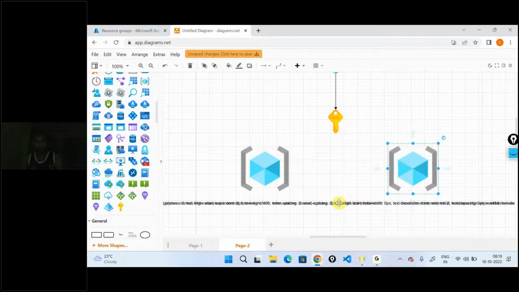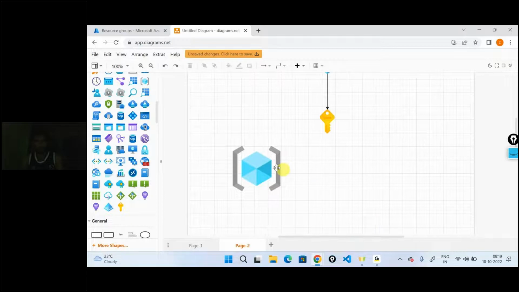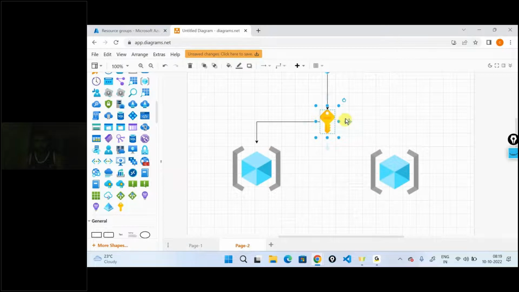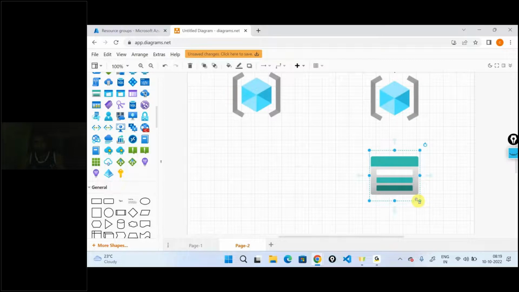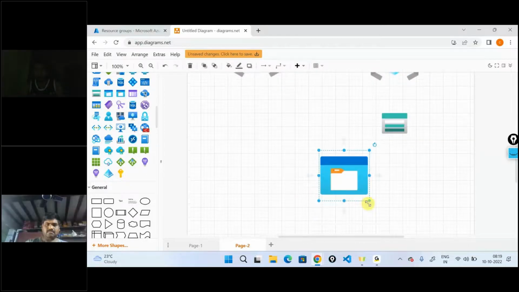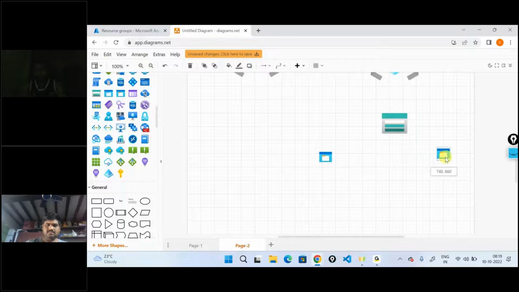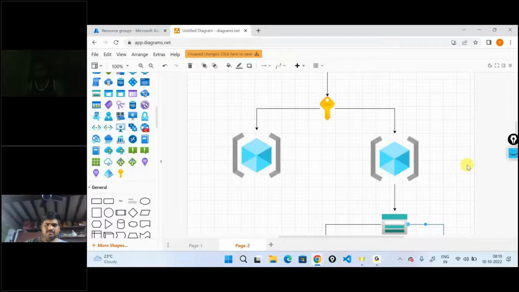RG1 and RG2. I don't know why this got copied. Let's see. I have a resource group called RG1 and RG2 out here. Under the RG2, or under something called a storage RG, I have a storage account, and I have 2 different containers under the storage account called test container 1 and test container 2. So this is the hierarchy that I have.